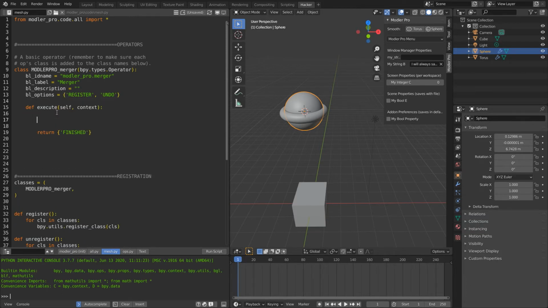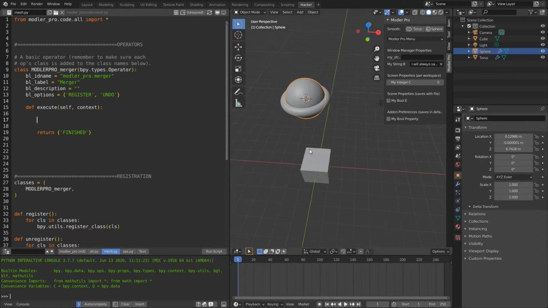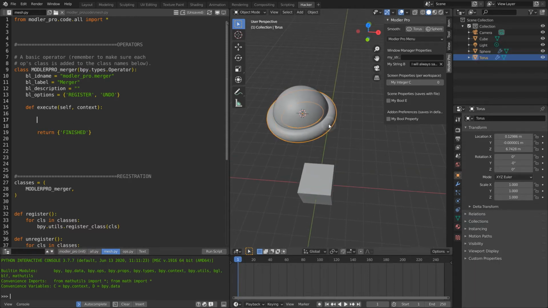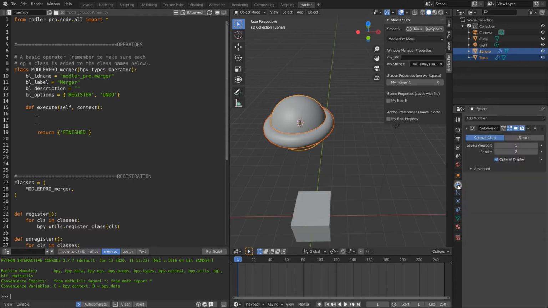If you're interested in that, be sure to check out the Hacker add-on creation video, more about operator properties and stuff like that. So we want to create a new button that merges these. Merges in what way? So let's figure out what we want done.